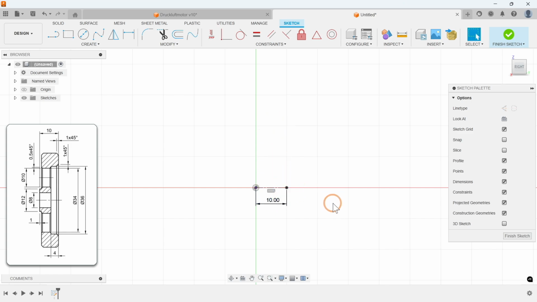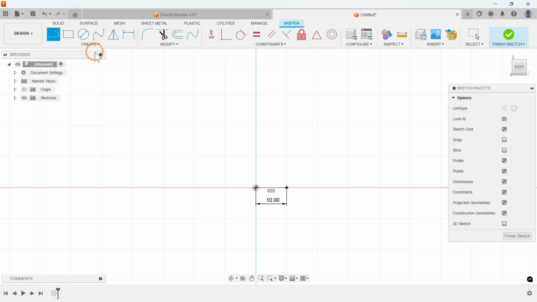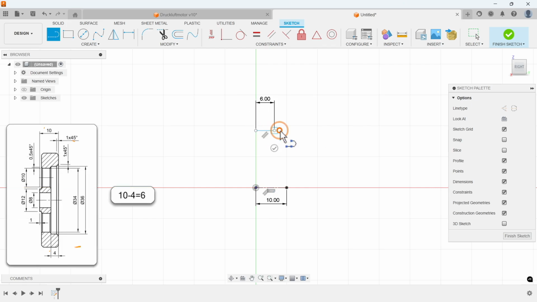Next, we draw the contour that we want to rotate later. To do so, we select the line command again and use the snap on the Z-axis. Move the mouse from the origin along the Z-axis to facilitate positioning. This does not create a constraint, but it helps us with alignment. Now draw a horizontal line to the right and enter a length of 6 mm. Next, draw a vertical line upwards. This line is confirmed without dimensions.